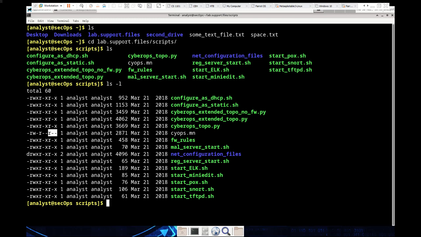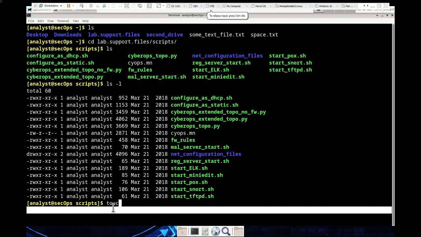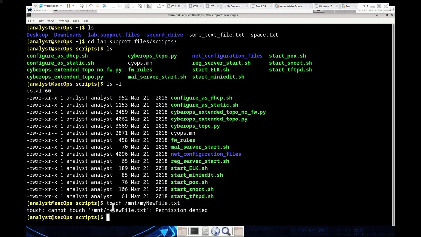So let's go ahead and touch a file. Step 1, C is touching a file. So we're going to do touch /mnt/mount, my new file, .txt. Make sure to spell it correctly. Cannot touch that location. Our permission is denied. We don't have the permissions to create in that directory.